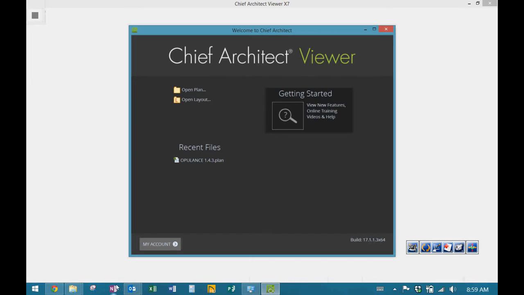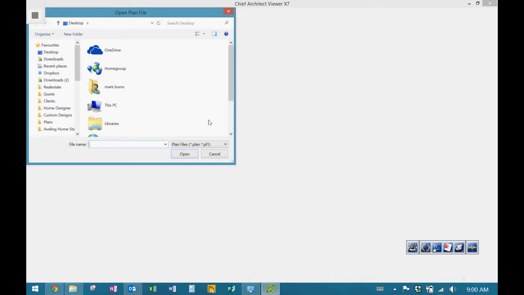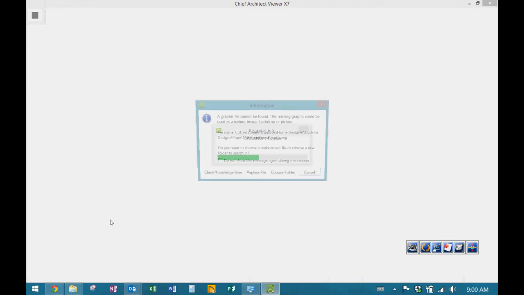Now I would have emailed you your set of plans. What I would suggest is, from your email, save that to your desktop. If you're not sure how to do that, on the email attachment, right click on it, go Save As, and then select desktop. Then you'll be able to open the plan: go to your desktop and you'll see the plan sitting there. In this case it's the Opulence, so double click that.